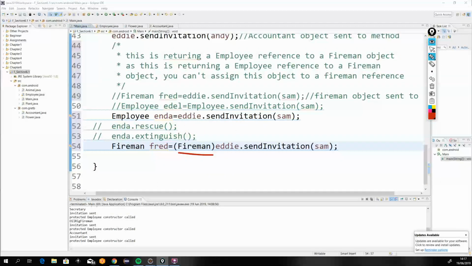Okay? The object is already a fireman. Now it's an employee reference. So all you're doing here is changing this reference to a fireman reference. It's already a fireman object. So all casting does is change the reference.